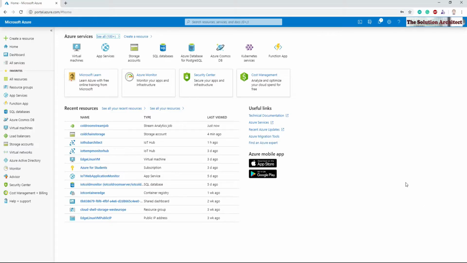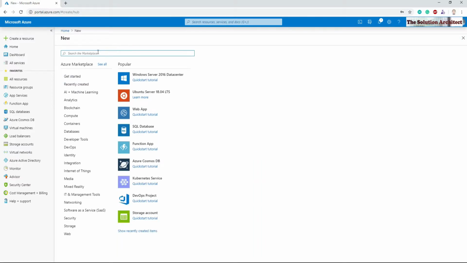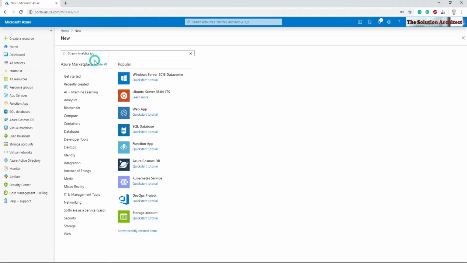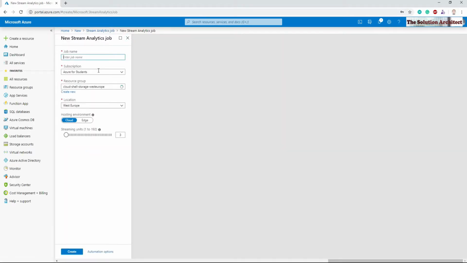Okay, so now go back to the Portal, to the main page. What we want to do now is create a stream analytics job that will read from IoT Hub and then take those messages and put them into a database. So let's go start and create this. Create a resource. You can just type in stream analytics job, and you can start creating one, and you call it IoT.